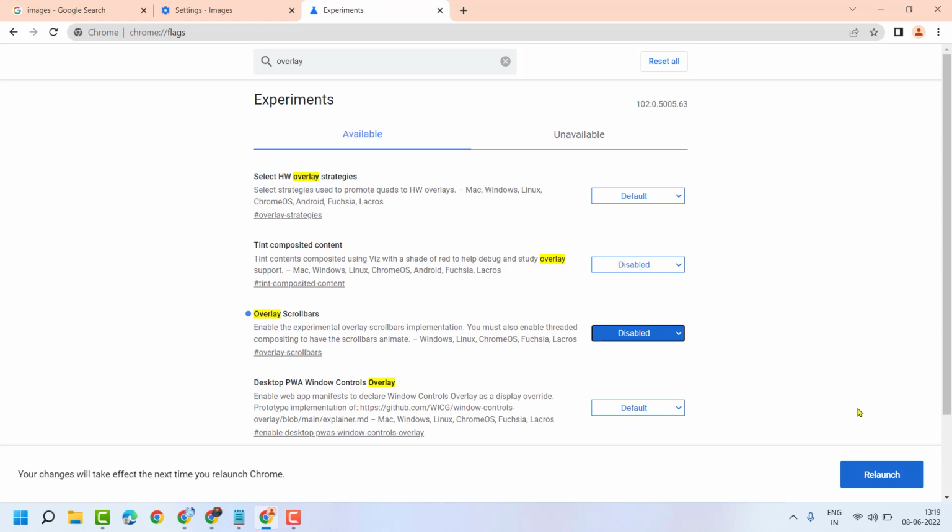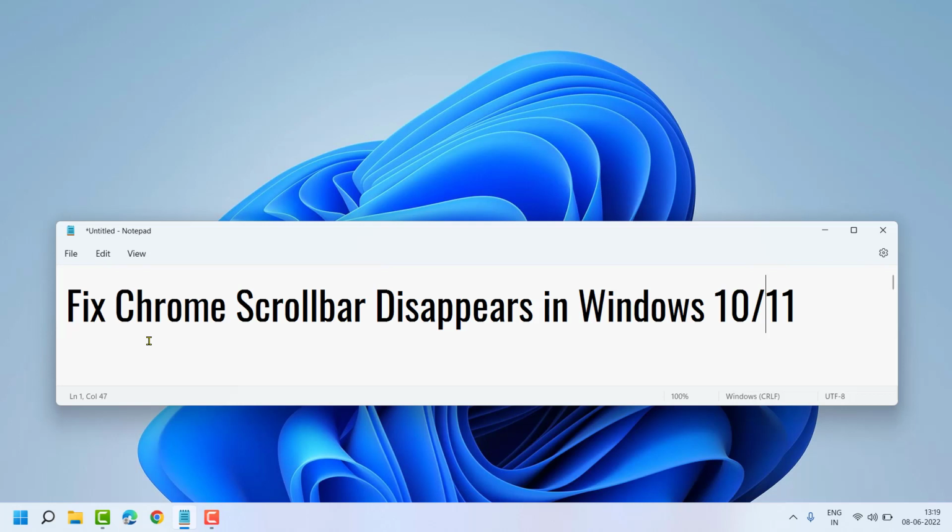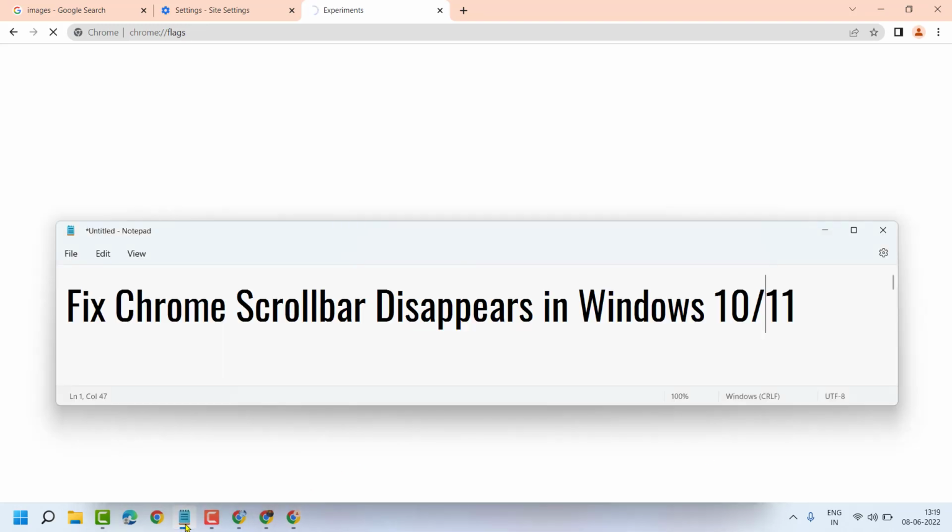Then just you have to relaunch. To resolve this issue, you have to relaunch this Chrome browser. Hopefully guys, after relaunch, you can fix and resolve Chrome scroll bar disappears in Windows 10 or 11.